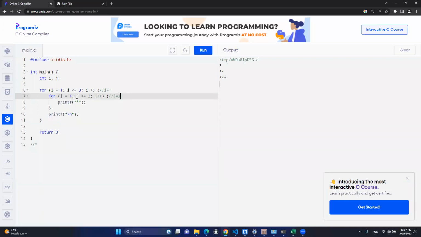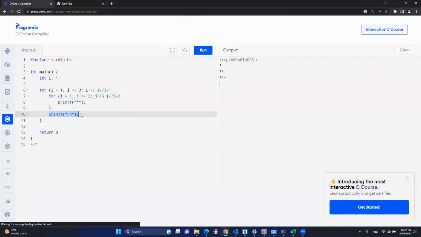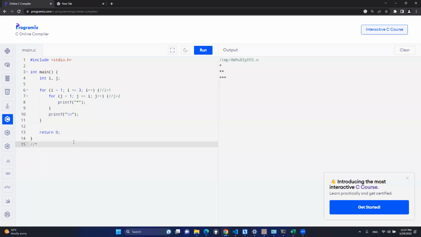Now it's going back here and asking, is 1, is 2 greater than 1? No. So it will exit this for loop. Because this is false, the statement is false. It will exit the for loop and go here and printf the \n, which means it will create a new line. Okay, now we created a new line.